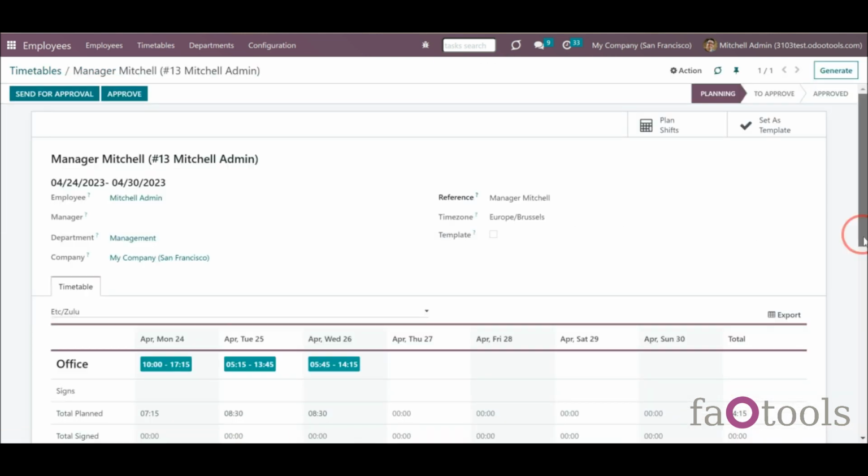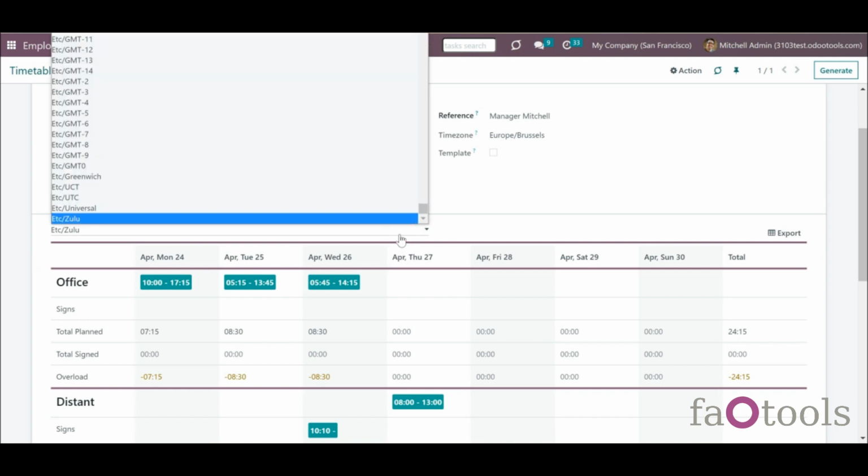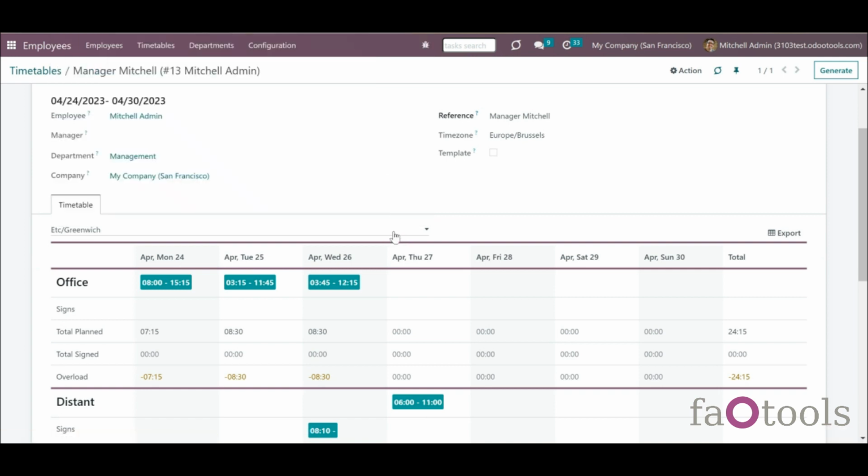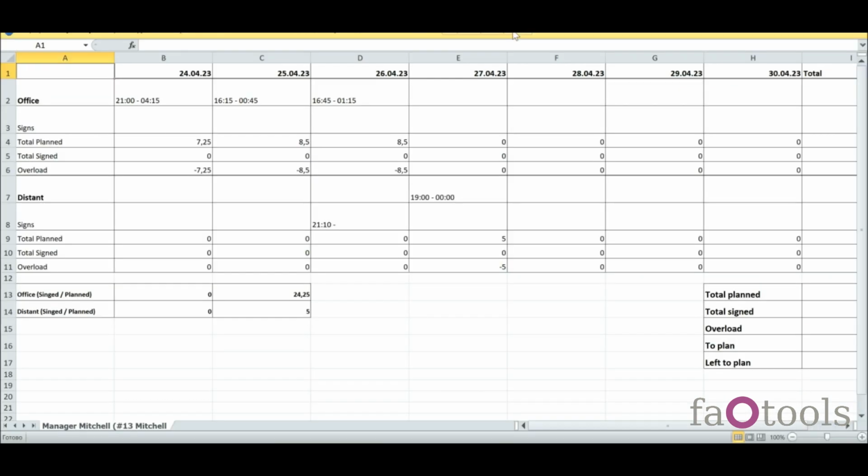In the tab Timetable, switch between the time zones to see the shifts in the convenient one. Click the button Export in the top right corner above the table to download the timetable as an Excel. It will be exported in the currently chosen time zone. This way, employees from different countries can easily find out the most suitable time to interact with each other.